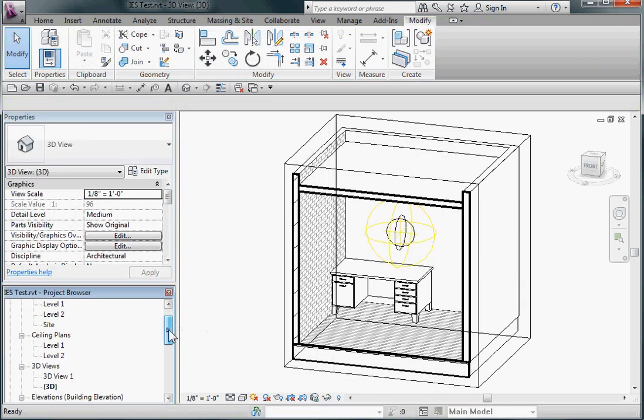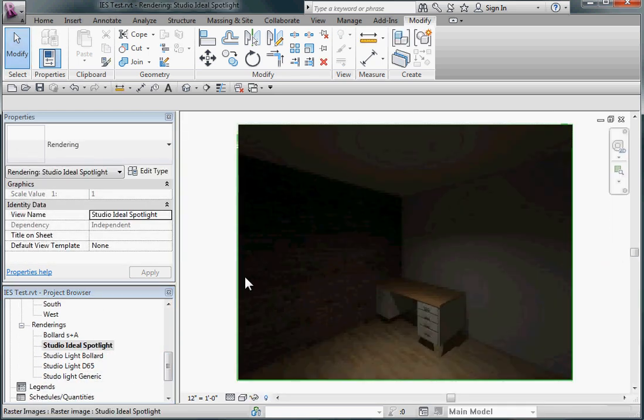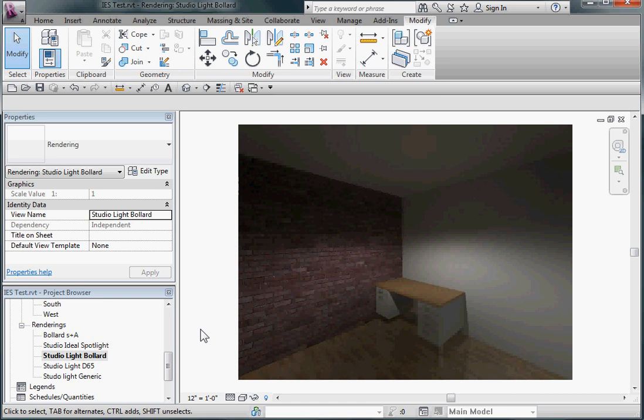Now I did a couple of renderings with a couple of different IES files. I did one with Revit's own internal IES file called Ideal Spotlight, and you can definitely see it's a spotlight. I also did a light bollard, which is one of the IES files I downloaded. And you'll notice, even though I don't have any physical thing blocking the light, it's still flowing out as it would from that bollard. And that's what the whole photometric web is for.